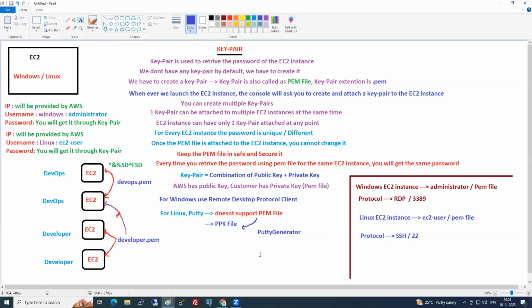So which is the tool that we use to connect to the Windows machine? Remote desktop connection. Which is the tool used to connect to the Linux machines? Putty. Putty supports what file? PPK file. And what we need to do? We need to convert PEM to PPK using what tool? Putty gen. That is one time. If you convert it one time, that we use for long.